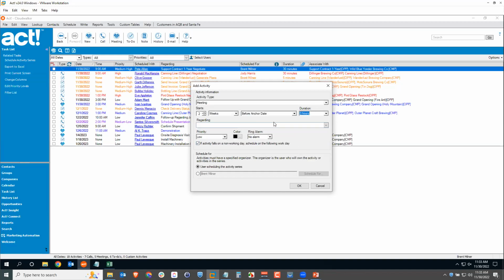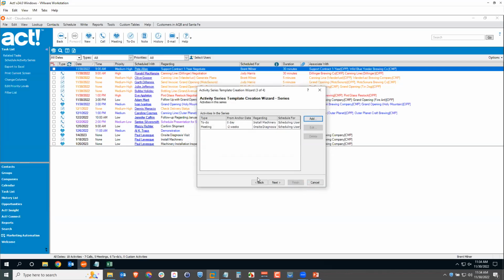So I'll schedule that. And I'm going to call this the on-site diagnosis visit. Okay. Again, I could change my priorities and set ring alarms if I want, but I'm not going to do that right now. So again, I'll click OK. And now we can see I have an activity that takes place 2 weeks before the anchor.